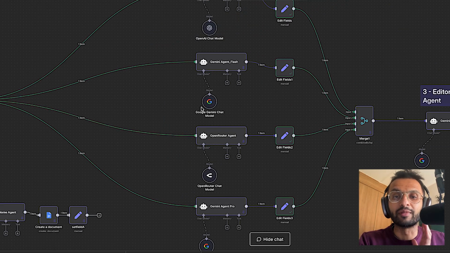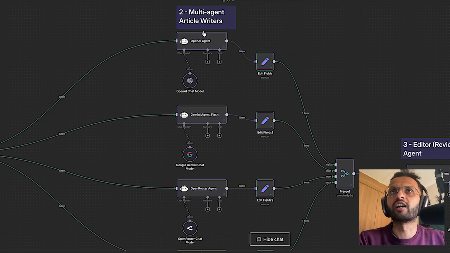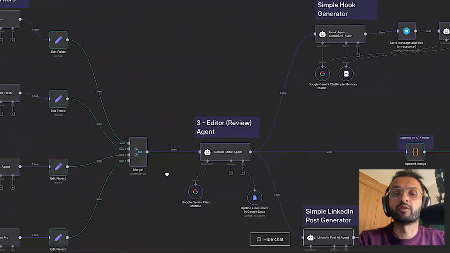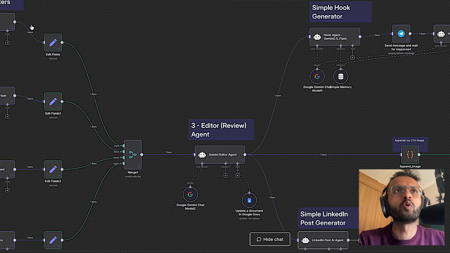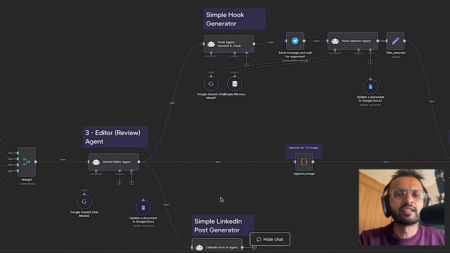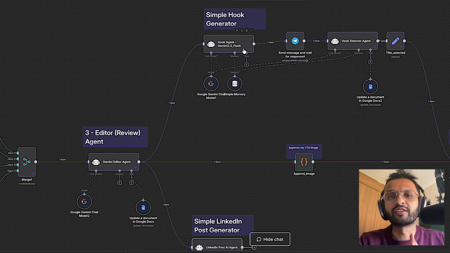Then it'll go to my multi-agent process using different large language models like OpenAI, Gemini, OpenRouter with different models, which will then go to the editor or the review agent, which will review all of these different articles from these different agents and then save it to a Google Doc and make minor adjustments based on my brand and corporate identity. It then goes to the viral hook generator, which generates about 25 to 35 hooks.